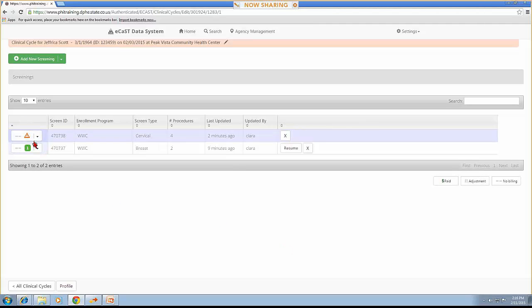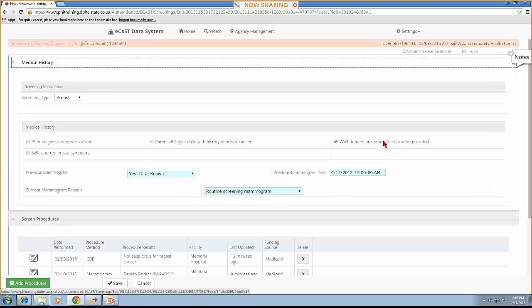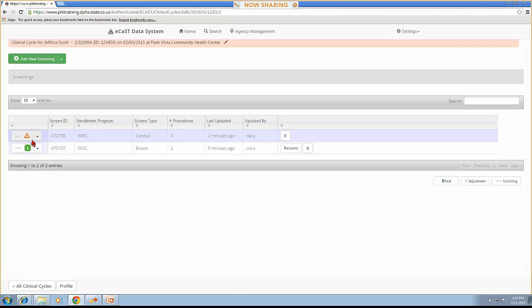eCaST pretty immediately realized that this was okay because it paid for the health education. This is actually really good. It's still totally happy with you marking Medicaid here. So if you want WWC to pay for something, you have to change the CBE to WWC funded, the mammogram to WWC funded. Otherwise, it's going to think all you're asking for from WWC is payment of the health education. Exactly. Well, and the same thing with the cervical. They had all those other procedures. If you want to get paid for them, you've got to go back and fix those.